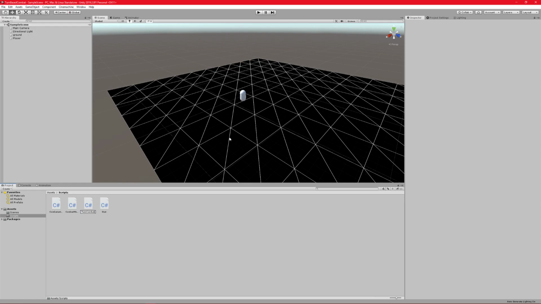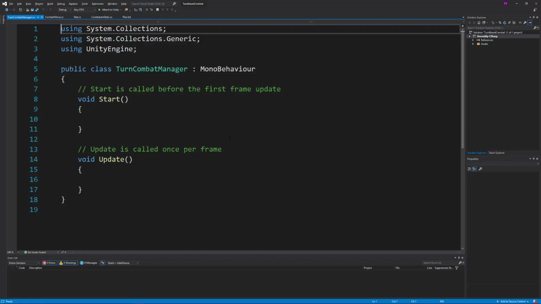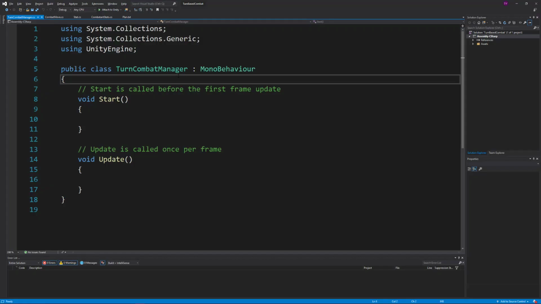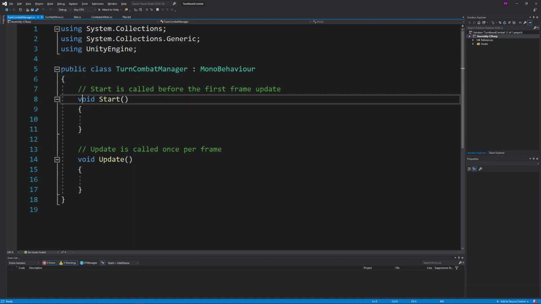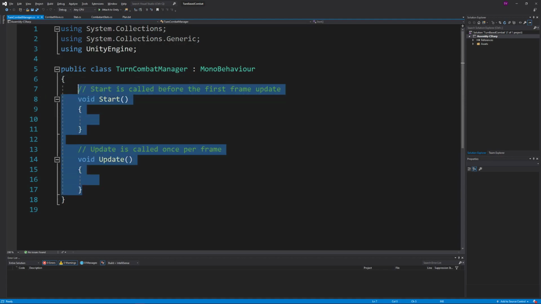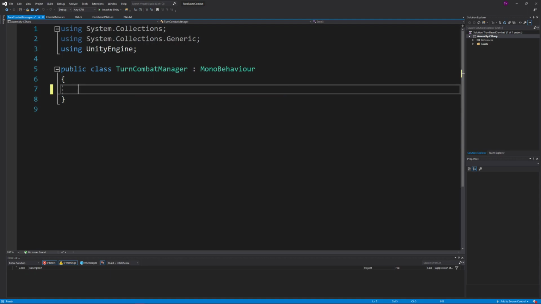But let's go ahead and create a script. I'm gonna call it turn combat manager. And what we can do, we are gonna need start and like update and stuff. Actually, we won't need update, but we will need start. I'm gonna get rid of them for now.